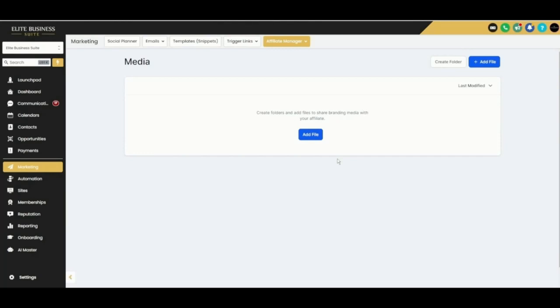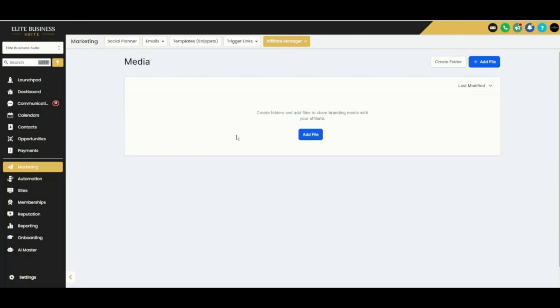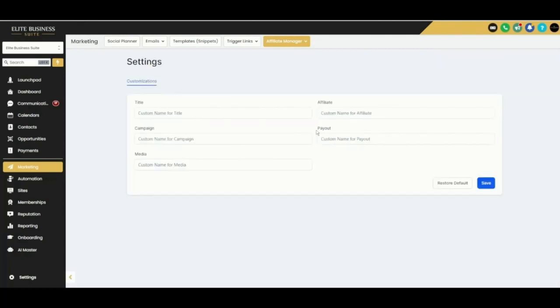They can also get access to any media files as well. So if you want to have any of your banners or any adverts that they can use, you can add all of the media files in here, and they'll be able to access these inside of the affiliate portal. You can also customize what the titles are for each of the sections inside the portal by putting a custom name here. Instead of campaigns, you can put affiliate links. You can keep it as payout, and for media, you can just say advertising material, for instance. Whatever is suitable for your industry and your affiliates, so that they understand what the sections are.